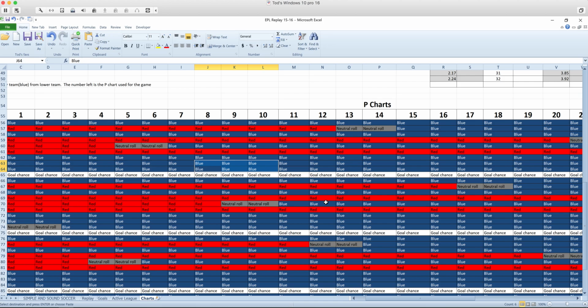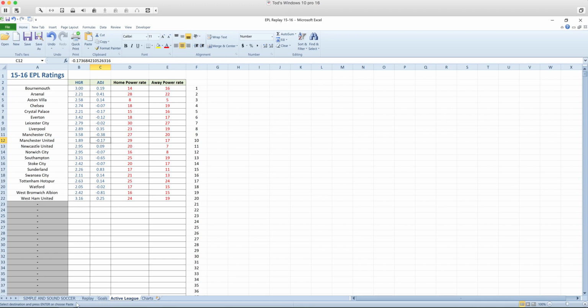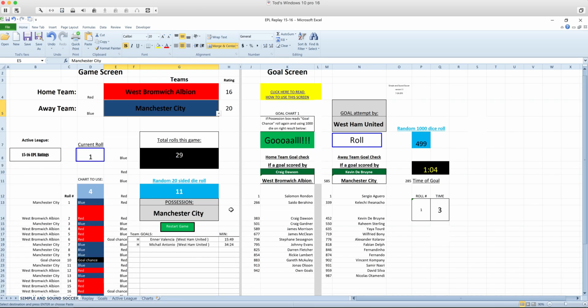And again, it's based on how many games you won at home and how many games you won on the road, tweaked slightly by goals scored and goals against. And that's why I get pretty accurate results. So let's go to the game screen. You'll notice that there's the game screen and the goal screen. So you're really only going to be pushing a couple of buttons. Most of this is automated.